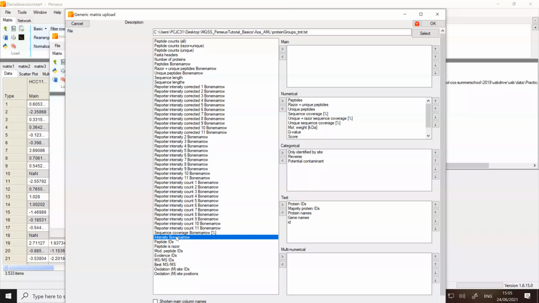Intensity bone marrow is the MS1 intensity of your TMT dataset. In this case, we are talking about an MS2 dataset. So in the channels we have the MS2 quantification. The MS1 quantification is referred to this one, the intensity bone marrow.